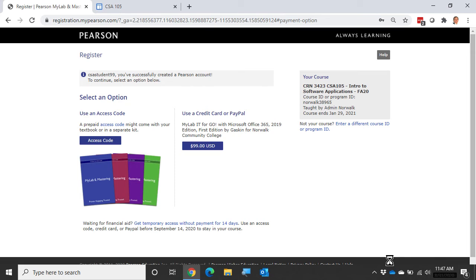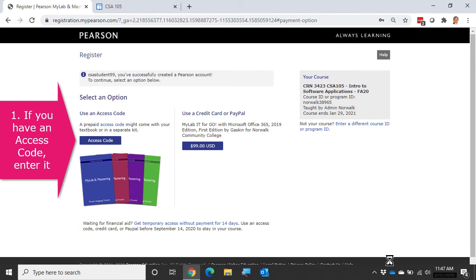All right, now if you've bought the textbook or if you've bought the access code at the bookstore, then just hit the access code button there, okay? And just put in the access code. The access code is a big, long, complicated thing. It's about 25 random characters. Just put it in there and type it correctly and everything will be fine, okay?